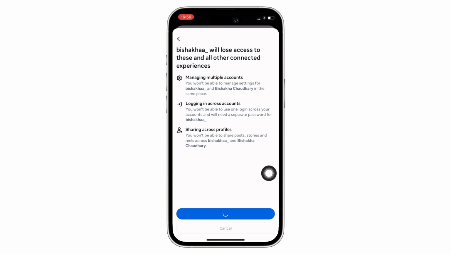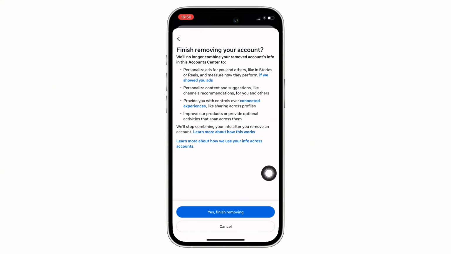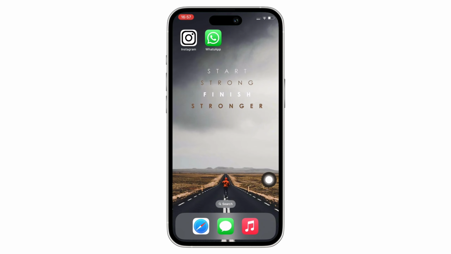In the last confirmation that appears, tap on the yes, finish removing button you see there, and with this, the account will be removed from your account center. So this is how you can remove Instagram account from Account Center.